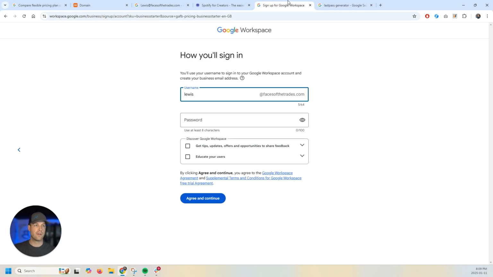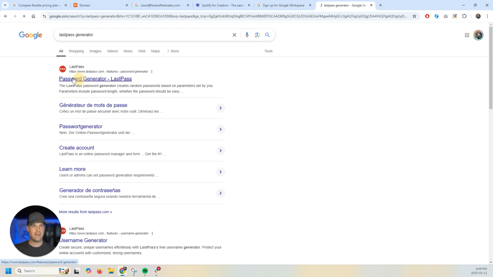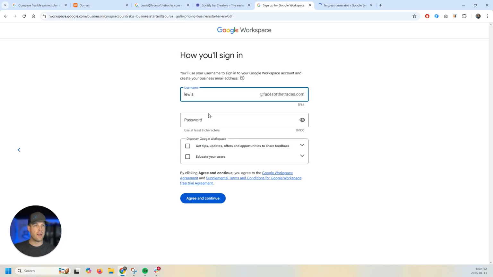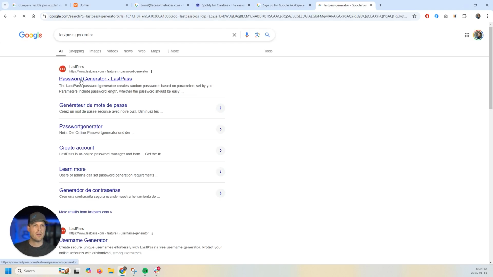Now here's a little hack that I use. I just go to LastPass and they've got a password generator. And I find it quite handy for creating passwords. And while that's loading up, because my computer is being a bit slow, you can look at whether you want to get more info or emails, basically. So let's see if we can get this to jump in here.